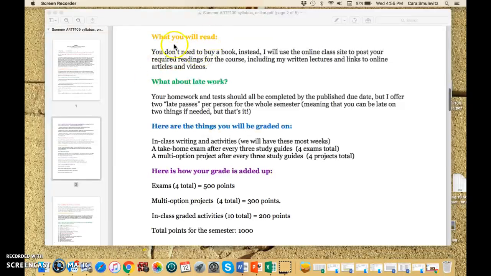What you will read, so there's a lot of reading provided online. Much of it I wrote. So I wrote these kind of, maybe 15 to 20 page lectures for most of the lessons. Some of them are a little bit shorter. So it's my writing, but within the writing, I link to articles and videos from other sources. So my writing, as well as the links, the articles and videos, that's what's considered your reading. It basically replaces your textbook.